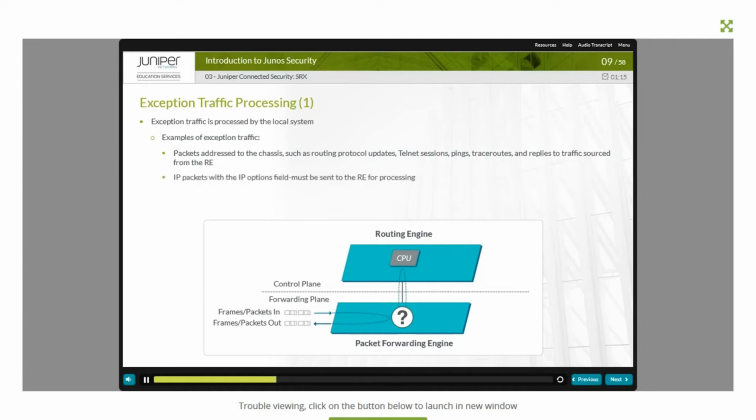IP packets with the IP options field. Options in the packet's IP header are rarely seen, but the PFE was purposely designed not to handle IP options. Packets with IP options must be sent to the RE for processing.